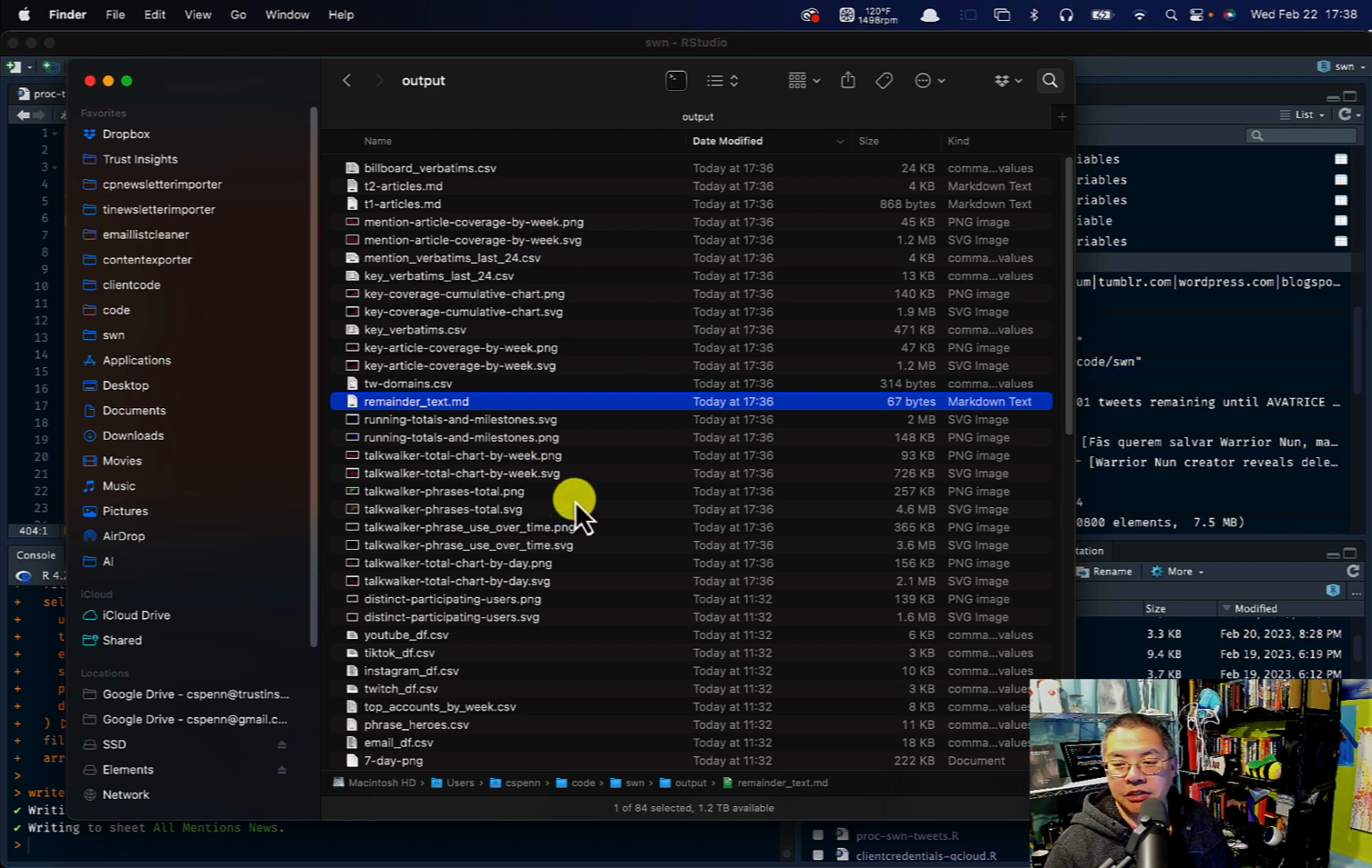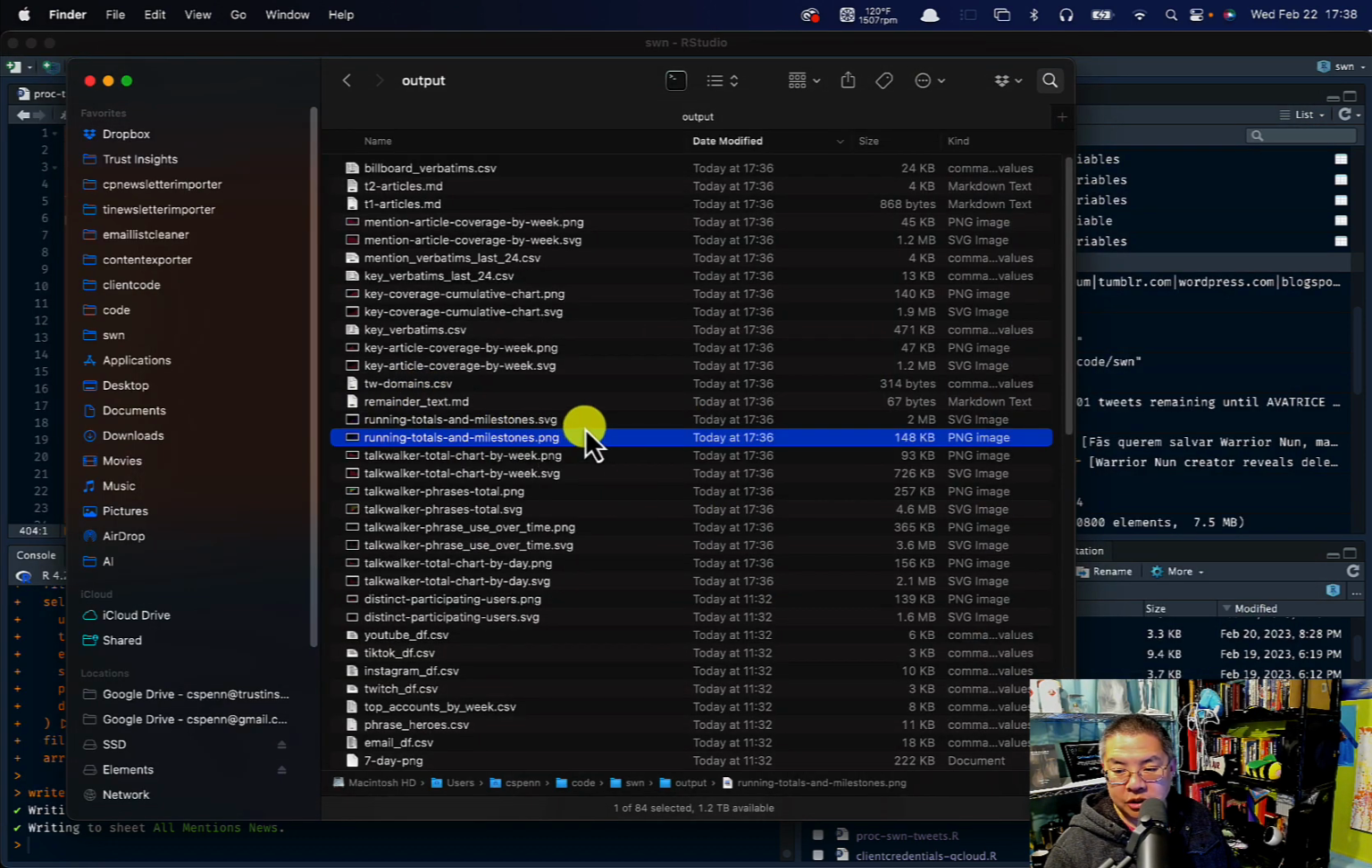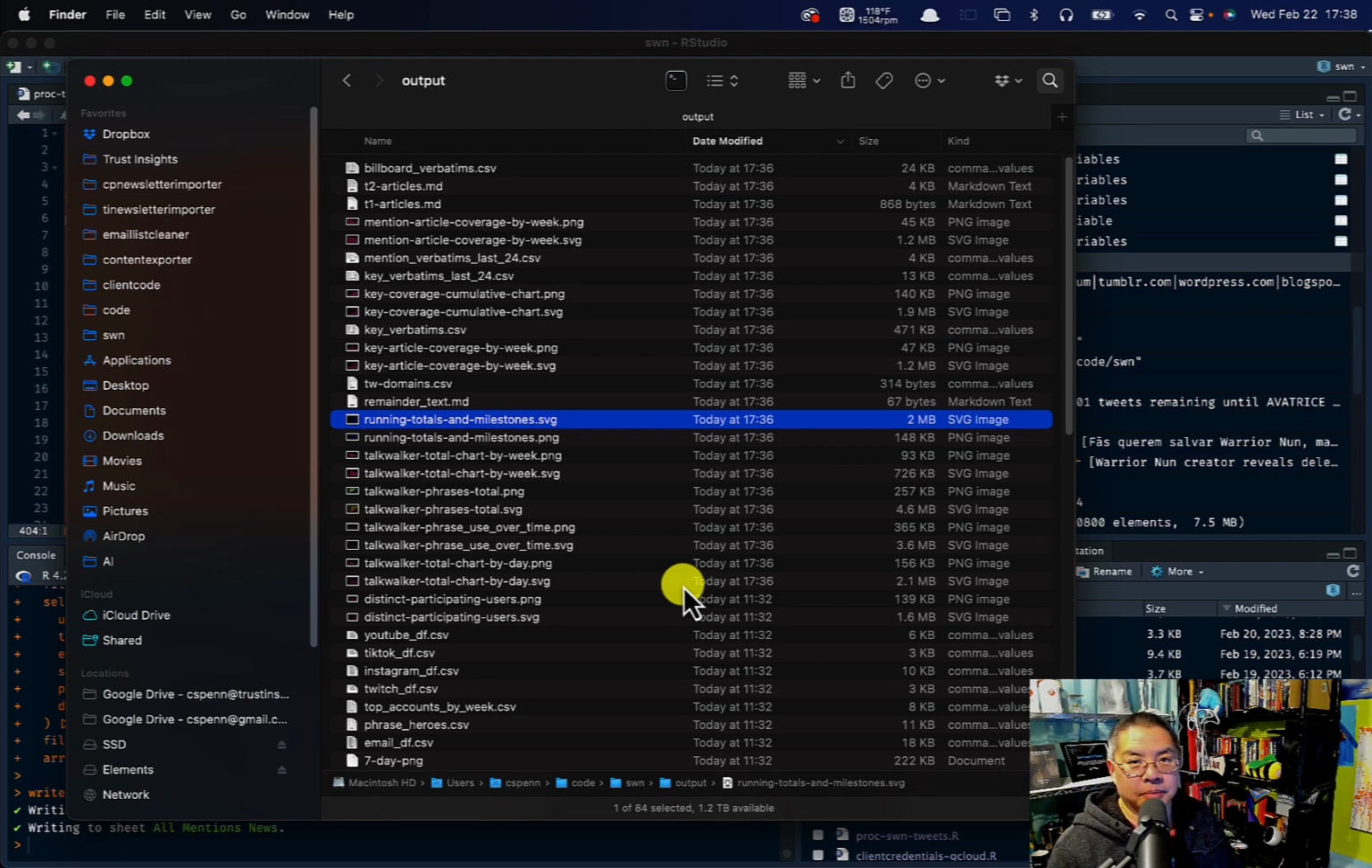And then each of the major charts that are generated show up in here. So there's our 10 million mark, this chart. And these charts are produced in 2 formats. PNG, the Portable Network Graphics chart, which is what's in the newsletter. And then SVG charts, which are Scalable Vector Graphics charts. These go to the design teams for being made into nicer looking charts.